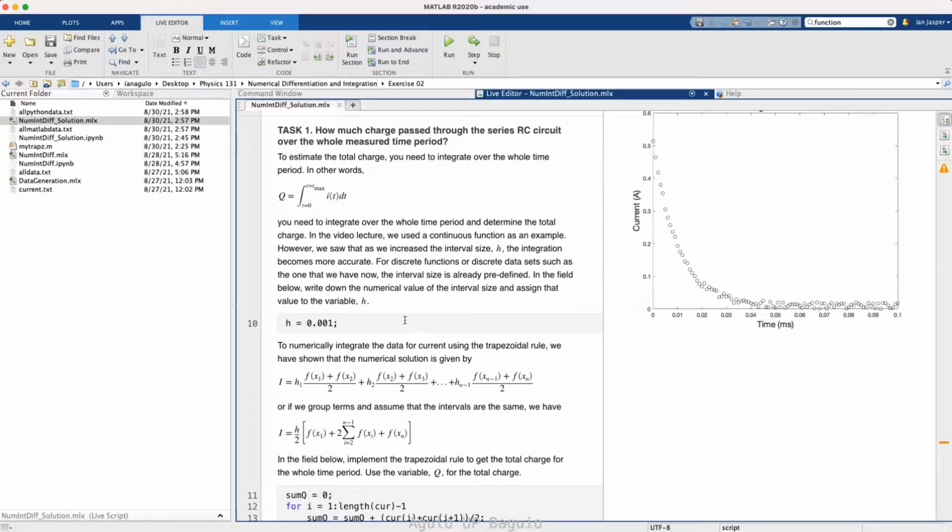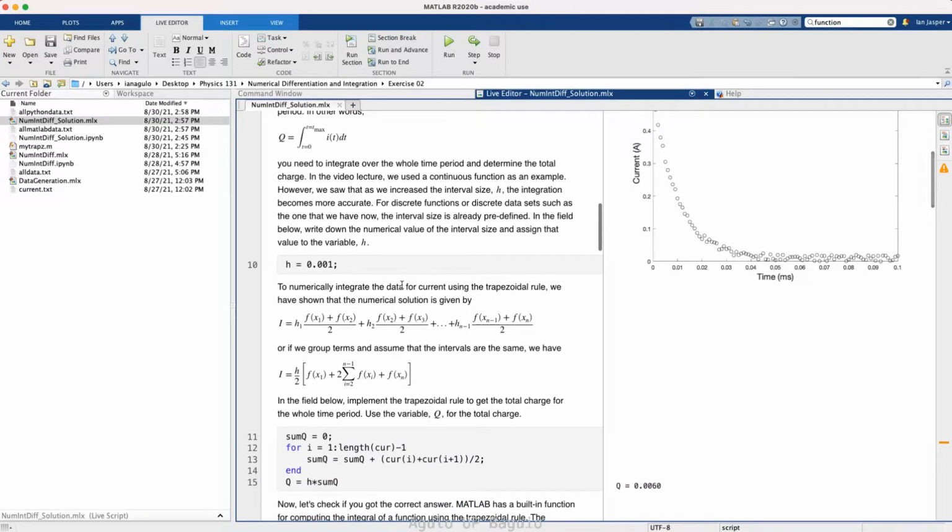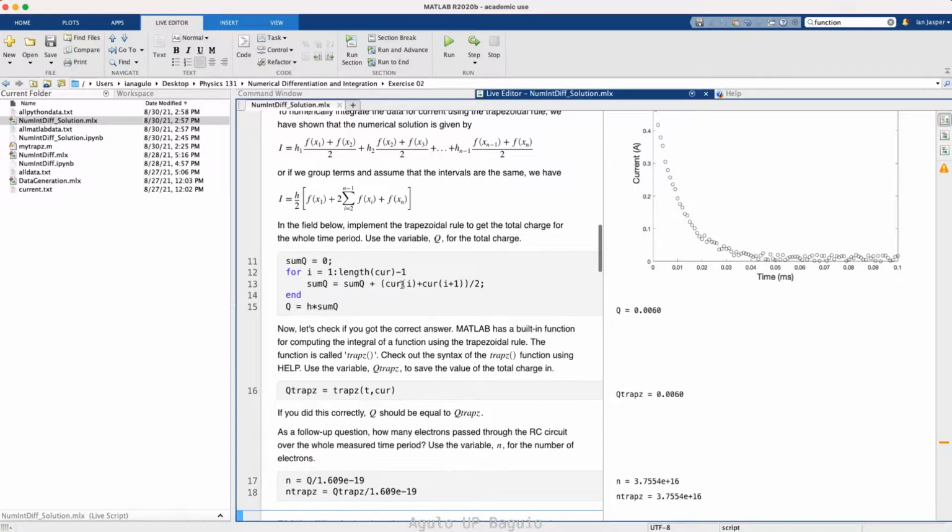For task 1, the goal is to determine the total charge of the capacitor from t equals 0 to t equals 0.1 seconds. If you have a graph of the capacitor current versus time, then this is easily obtained by taking the integral of the curve for the current over the whole time period. Numerically, you should apply the trapezoidal rule, which was given and is shown.